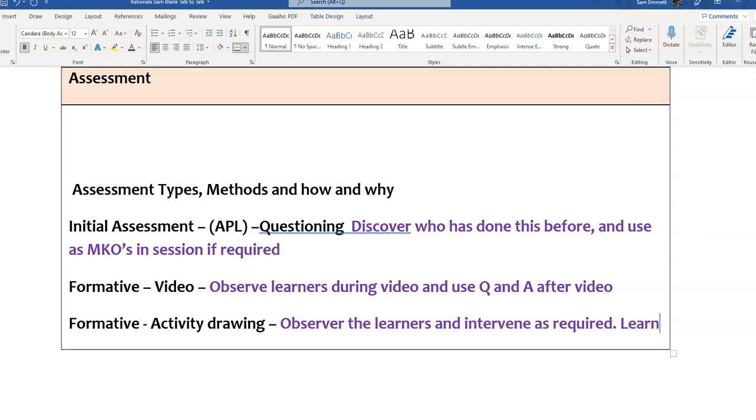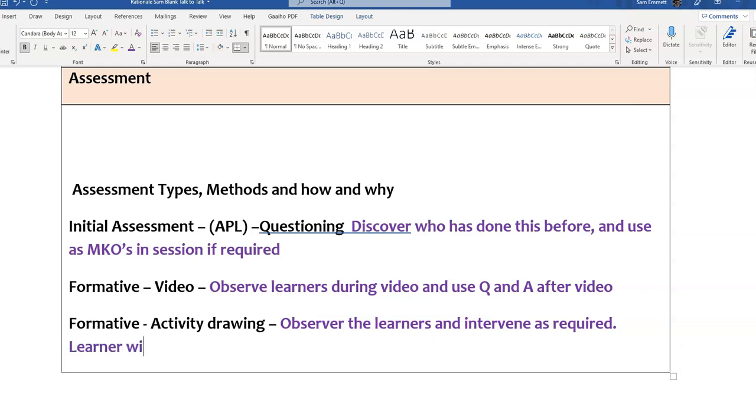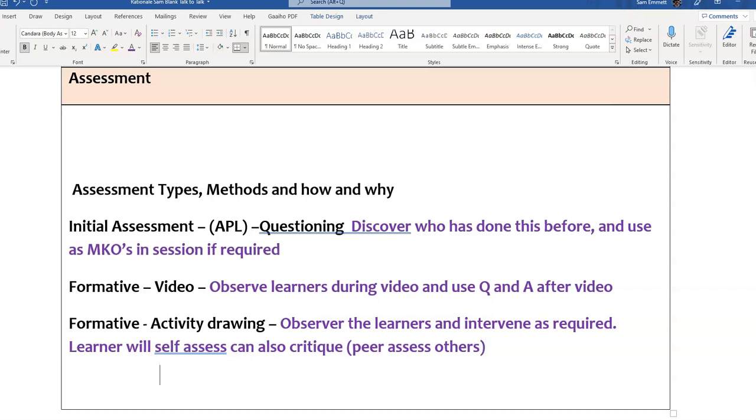Learners will self-assess, have you drawn the relevant thing, so you might give them something, but can also critique, peer assess others. And then there might be more formative things. Everything throughout the discussion is a formative method of assessment as well.